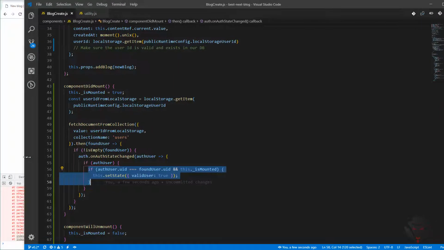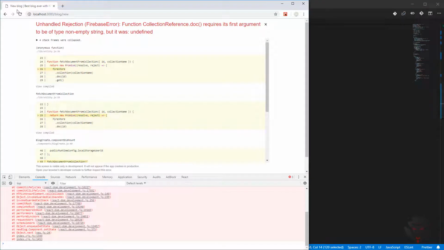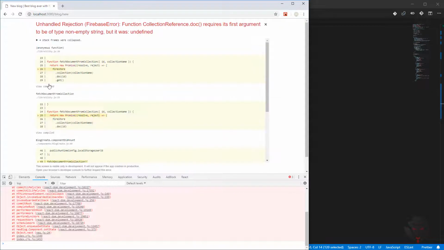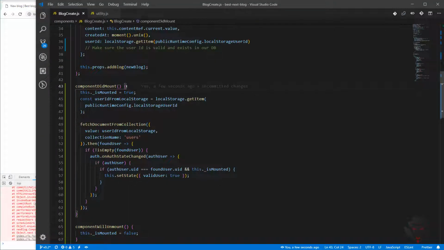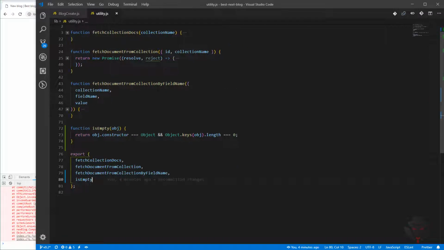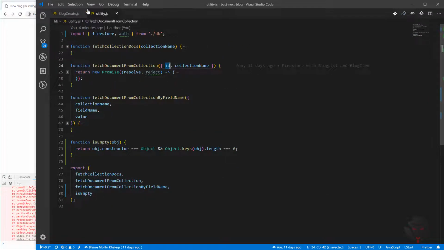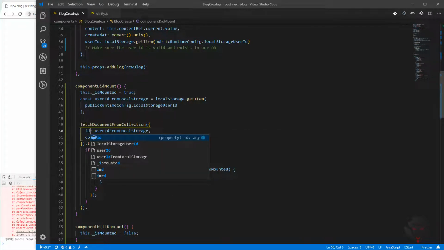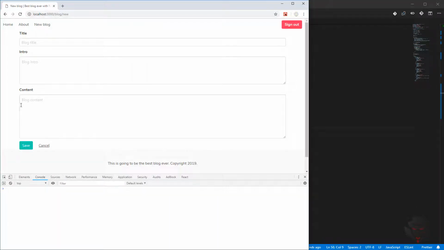So let's see what we have. Let's just refresh. And it is saying the first argument to be a type of non-empty string. So there must be something wrong. Yes, because we have ID, I'm passing value. So let's just change it to ID. There we go. Everything's fine.